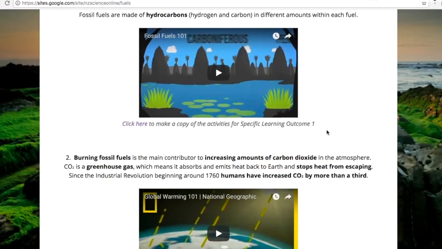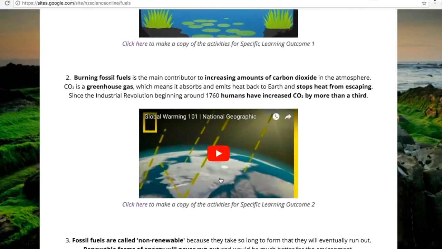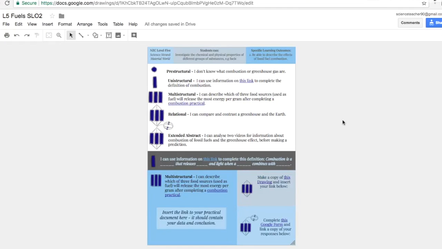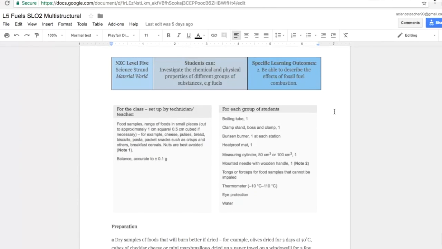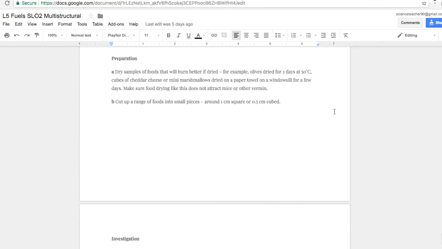If we go back to the website and scroll down, you'll see that it's almost exactly the same. There's a paragraph, a video, and a link for you to click to make a copy of your work. This one is a drawing, but it still has the same SOLO structure. You start knowing not much and slowly build and show evidence of your learning. Sometimes it will ask you to type straight on it, other times it will ask you to click here and make a copy. Here we are in a practical experiment, which you've also made a copy of.